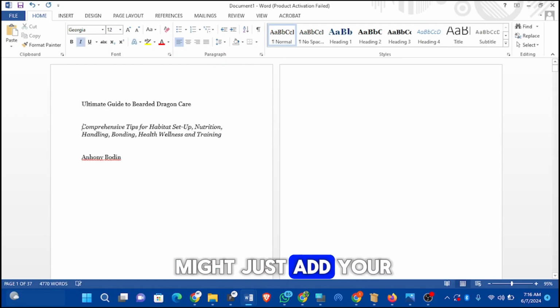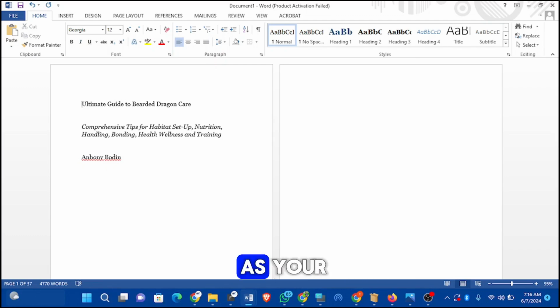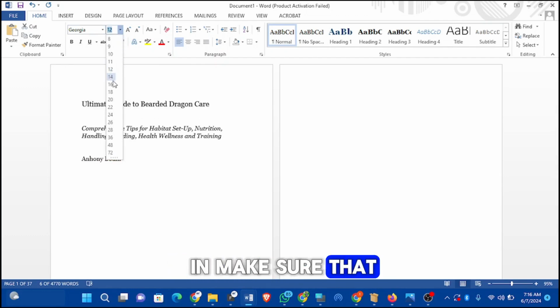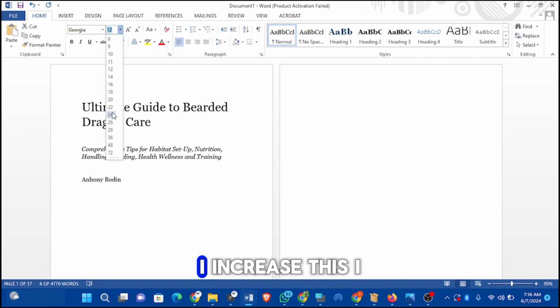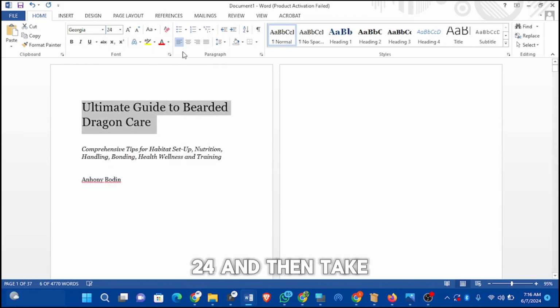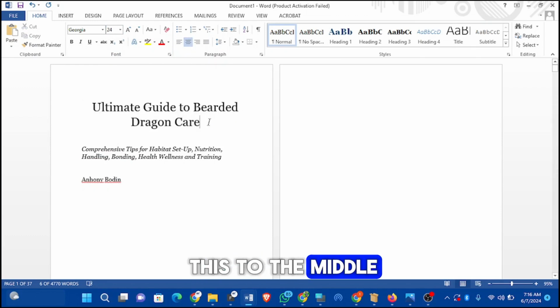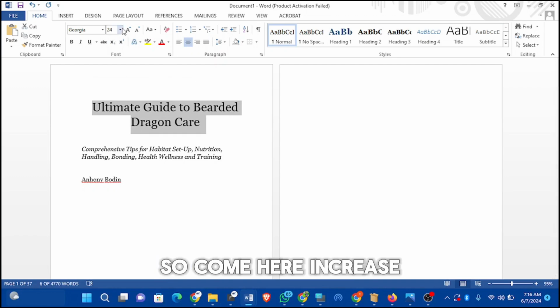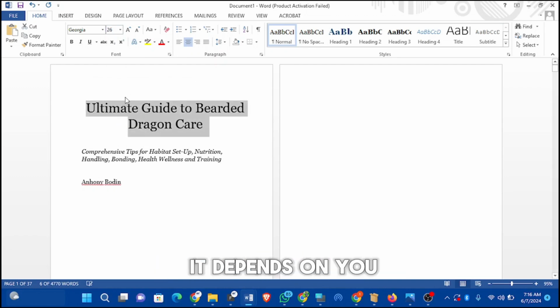Some people might just add their book cover design as their title page. Here I'll leave it at Georgia. I like to use Georgia, so I make sure that I increase this. I might just leave it at 24 and then take this to the middle. You can still make it bigger, so come here and increase it depending on you.